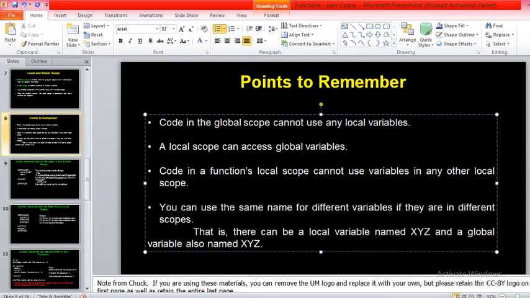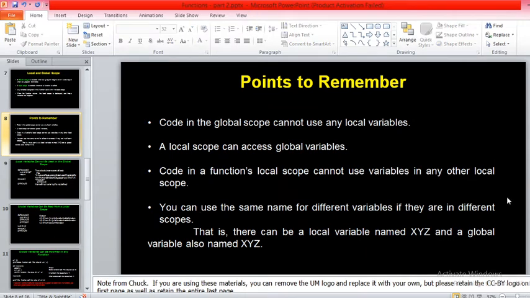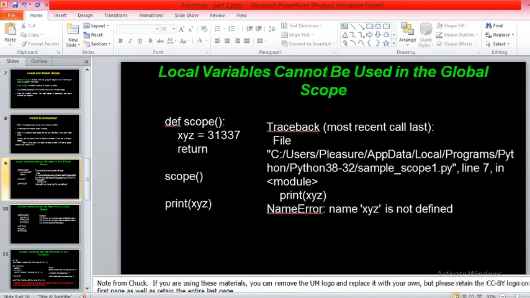Then the fourth point you see here: you can use the same name for different variables if they are in different scopes. That means, for example, in the global scope I may have a variable called xyz. In the local scope also you can use a variable called xyz. One exists in global scope, another exists in local scope, but they have the same name xyz. That's allowed. There won't be any conflict with the names of the variables. The only confusion may be in considering the value of the variable, right? So we'll take one by one now.